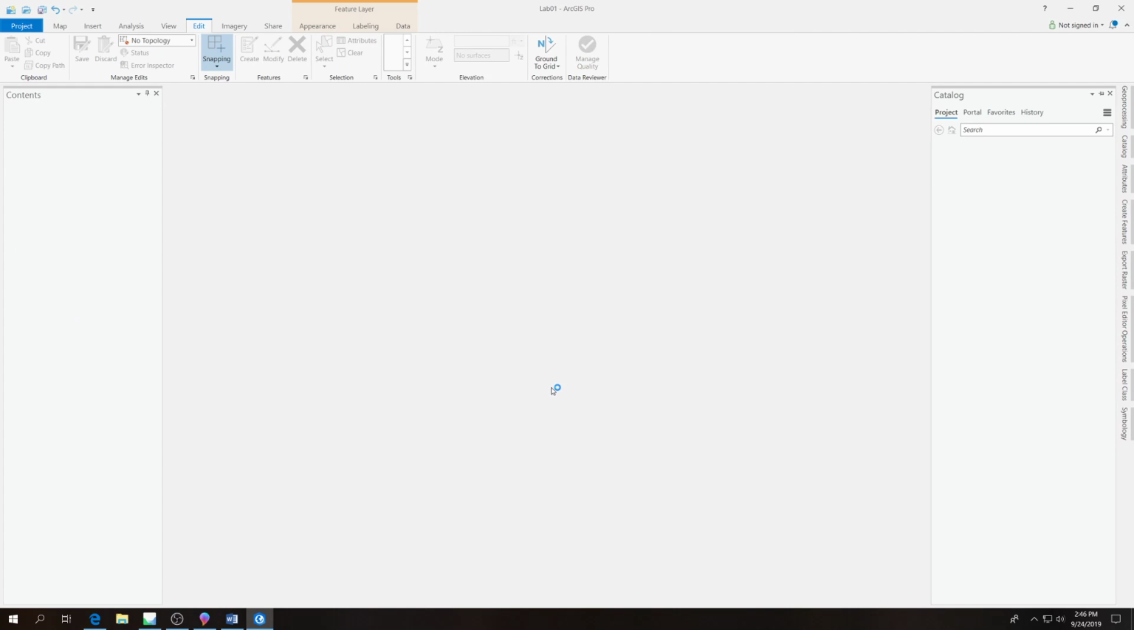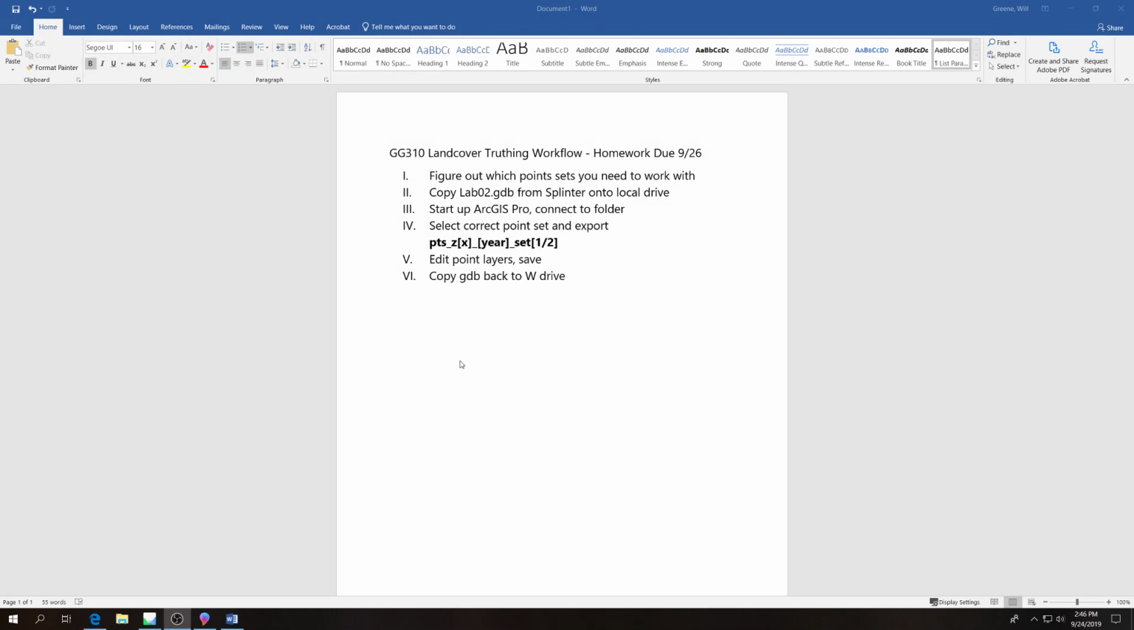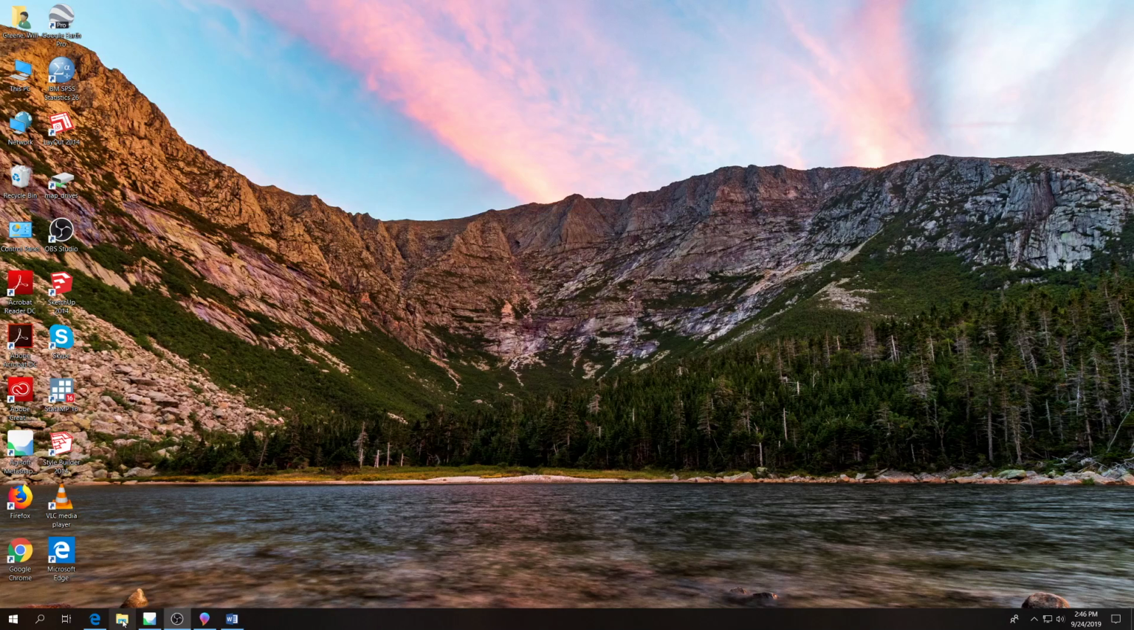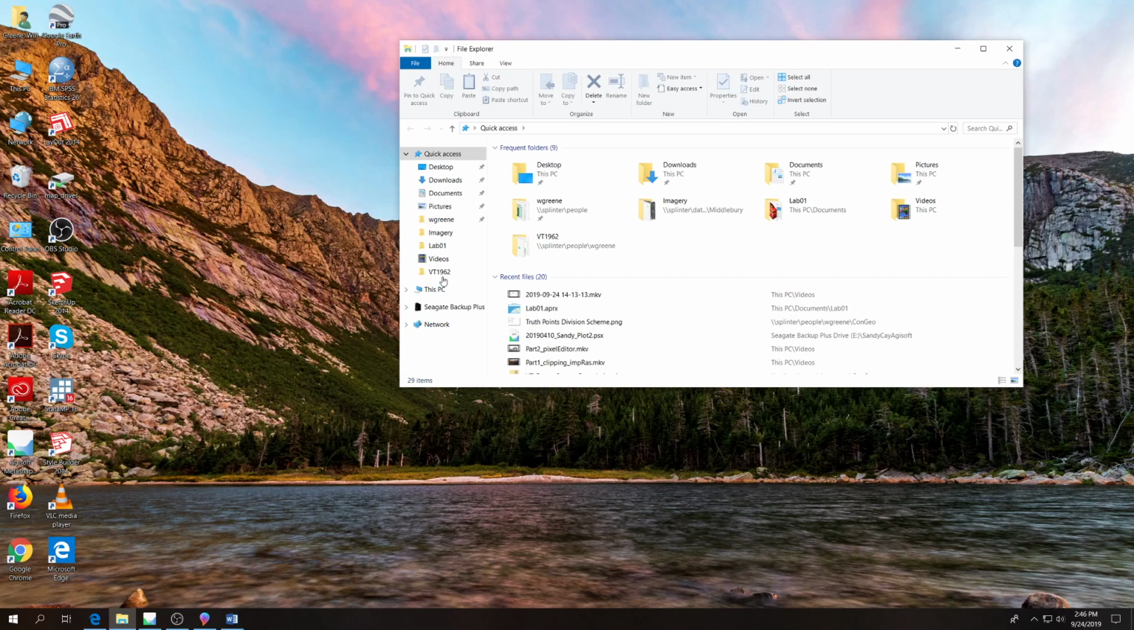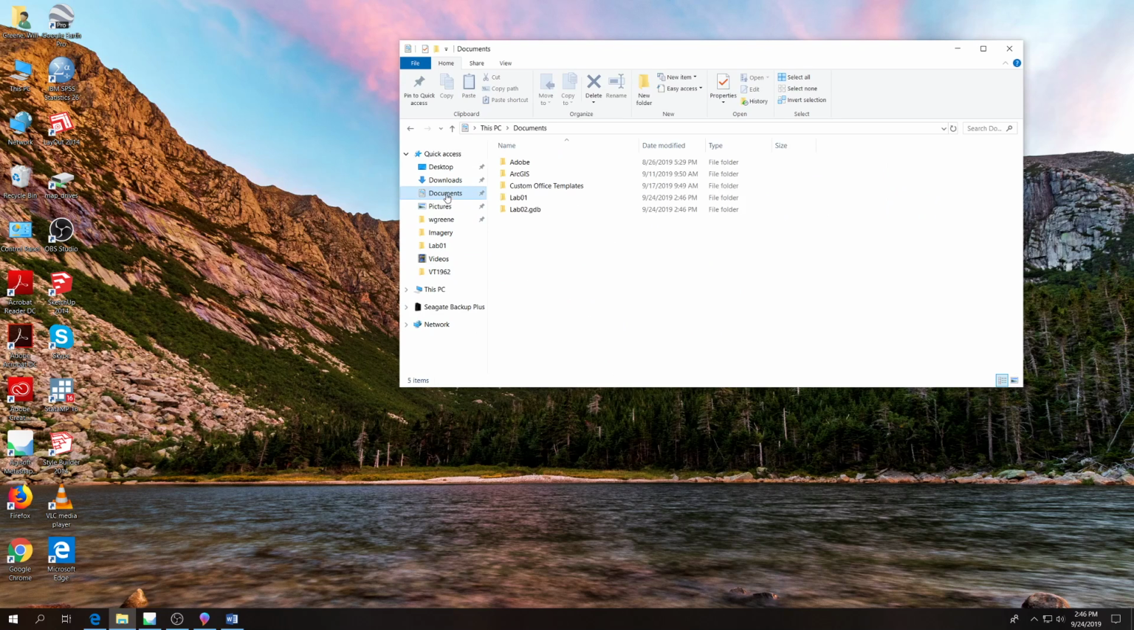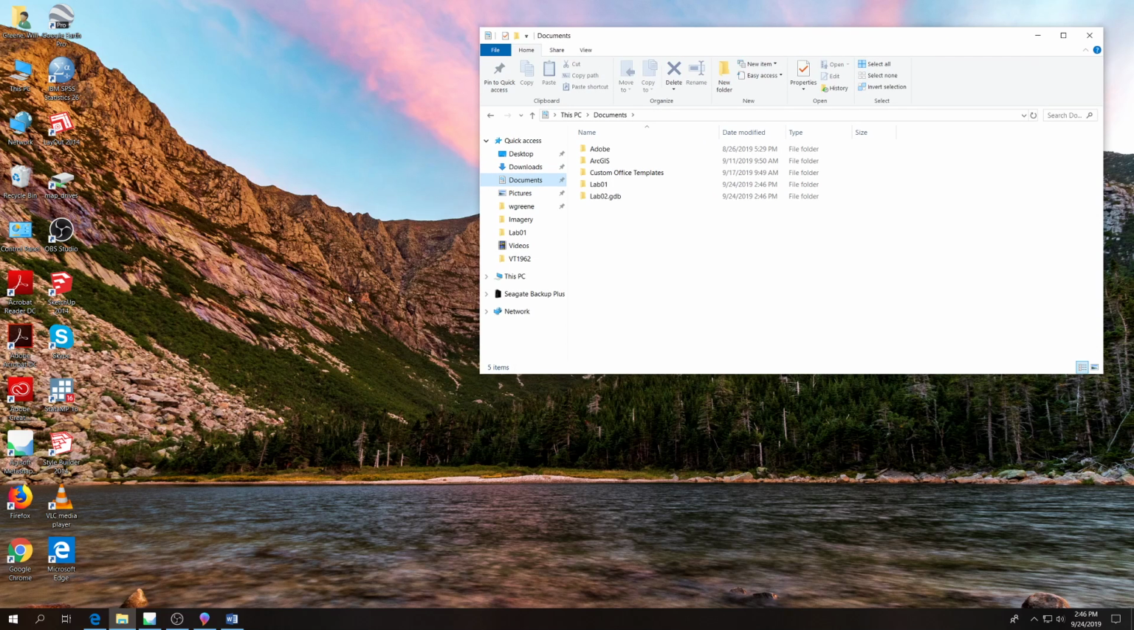Save changes. And then the last thing we need to do is copy that GDB back to your W drive. We're going to do that from the File Explorer in Windows. Open it up. Let's go find lab2.gdb. Okay, so that's what we need to drag back out.